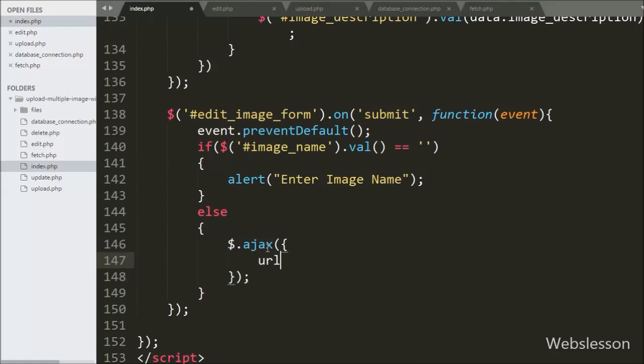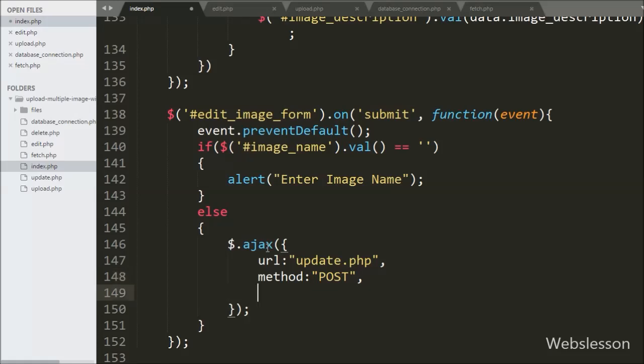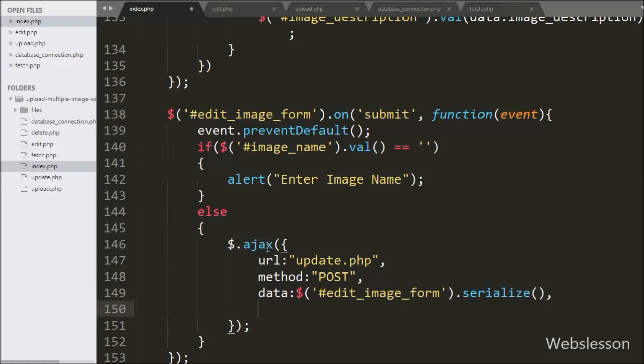But suppose the image name text box has some value, then it will execute the else block of code, and under this we have started writing the Ajax request. First we have written url option set to update.php. Here we send the request to this URL. In the second option we have written method, and here we have used post method to send data to server. In the third option we have written data, and here we define which data we want to send to server. So here we have written $ with edit image form with serialize method. This method converts form data to URL encoded string.